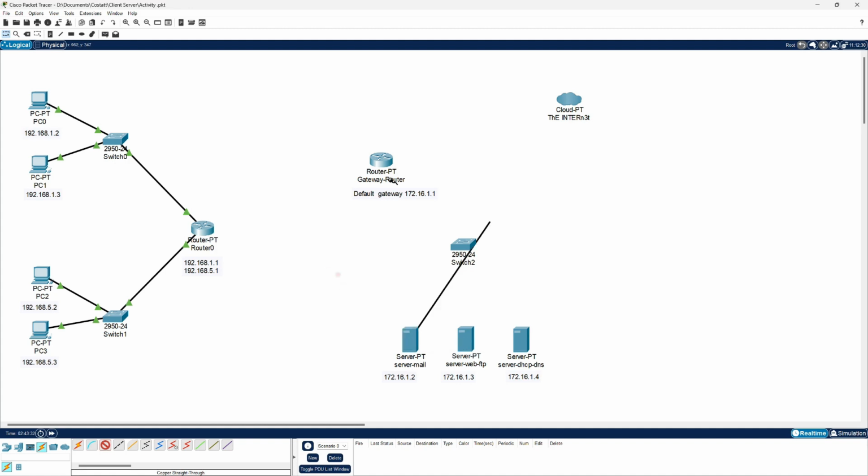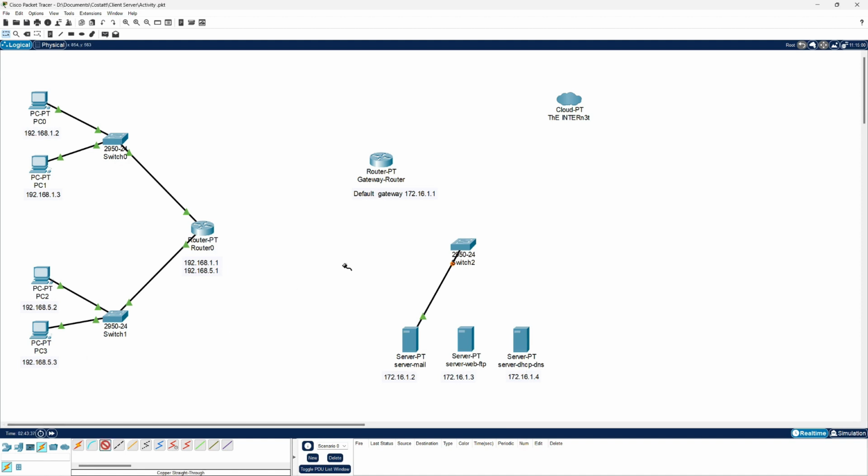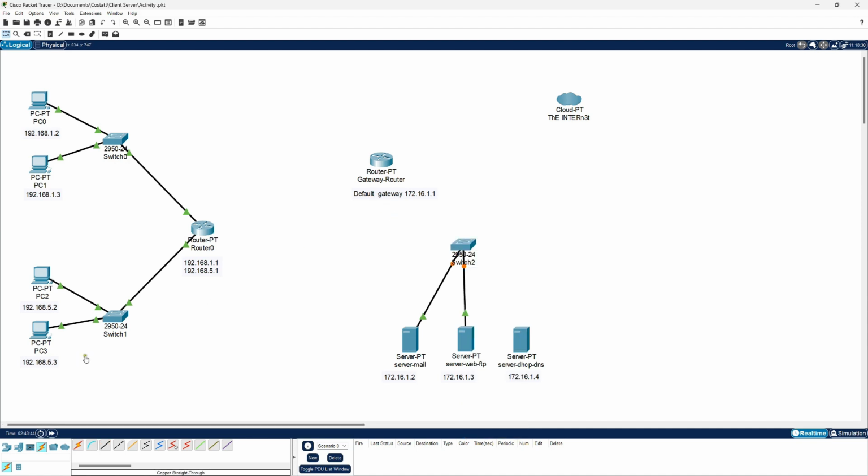Okay, so we're going to run the cables. So Fast Ethernet 0, same copper cable as before, from the server to the switch, Fast Ethernet 0 port 2, and Fast Ethernet 0 port 3, right.